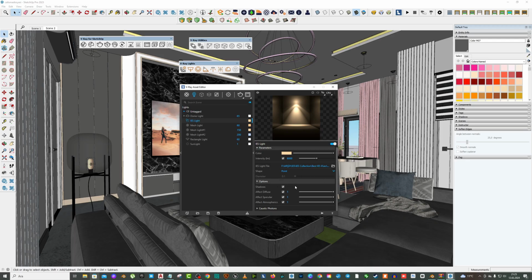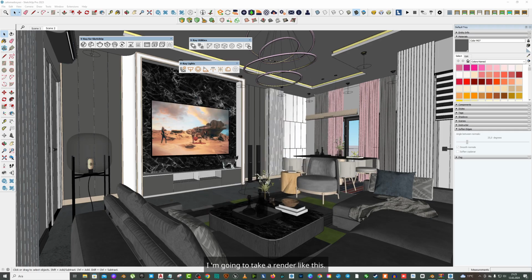Let's see. I'm going to take a render like this. I will keep the render long. Let's meet after the render. I'm pausing this lesson. I will stop it. I will flash it. Let the render continue a bit.